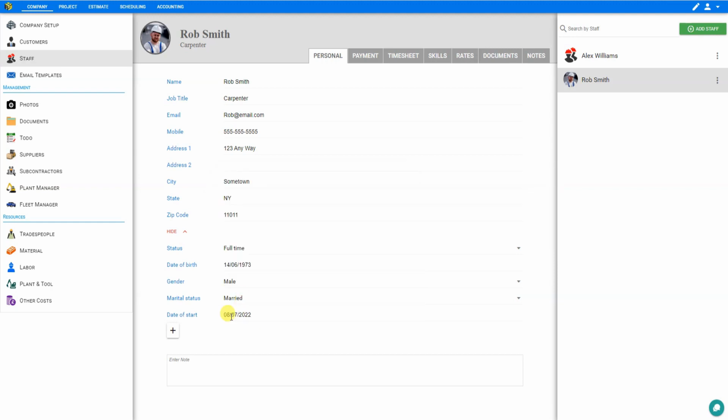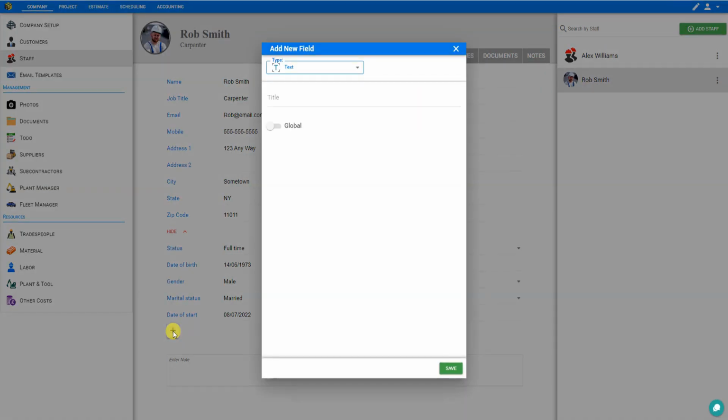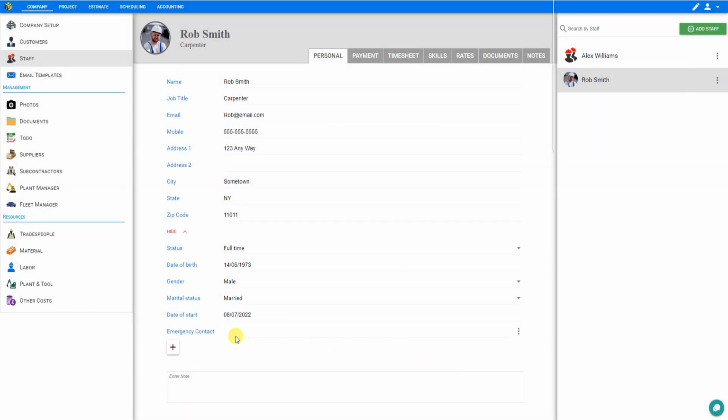If we would like to add any extra fields, we can click the plus icon here, and this gives us the option of inputting various types of fields. Either text, a select box, a checkbox, or date pickers. Let's input a text box, and we'll call the title Emergency Contact, and save. And this adds a new field here where we can input this employee's emergency contact info.